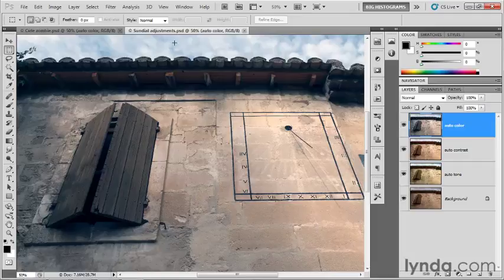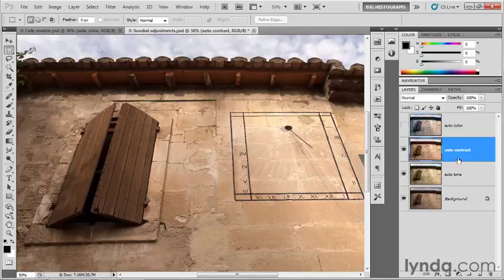In this exercise, I'm going to take the results of the various auto commands and merge them together to create the ideal color adjustment. So we'll start off inside the sundial image here. I'm going to turn off auto color because it's just a big disappointment. There's not much we're going to do with that. But we should be able to mix auto contrast and auto tone together to create something pretty useful.